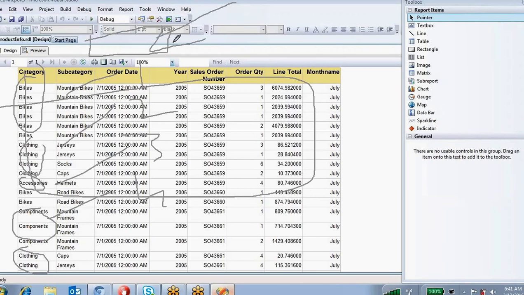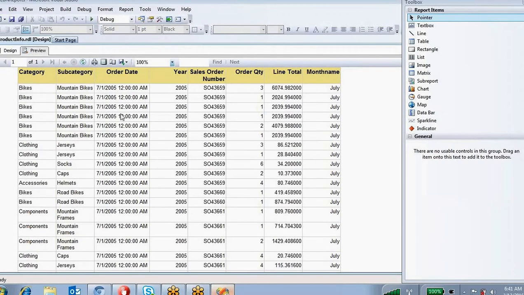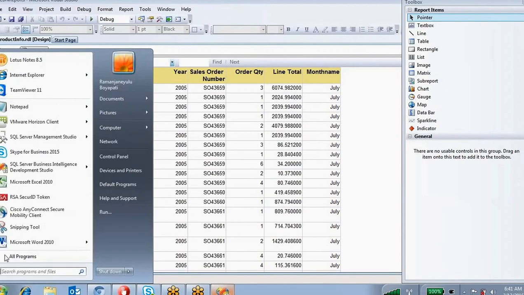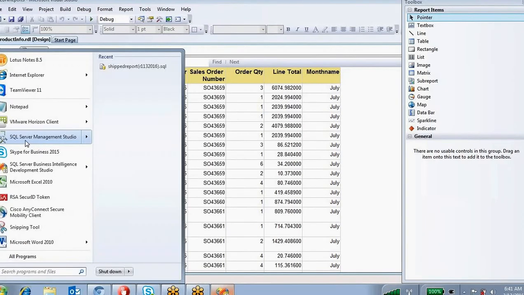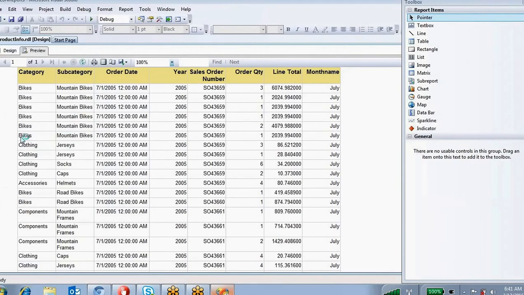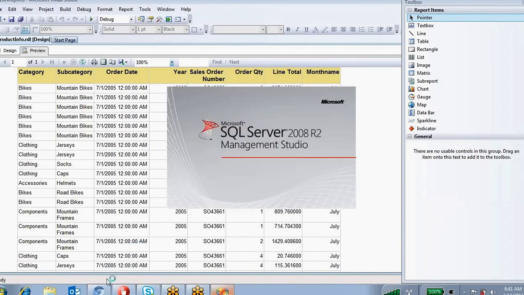These are what we call parameters in SSRS. So how to create a parameter? There are two kinds of parameters: one is the parameter at the query level and the other is the parameter at the report level. How to create the parameter at the query level, that we will see first.